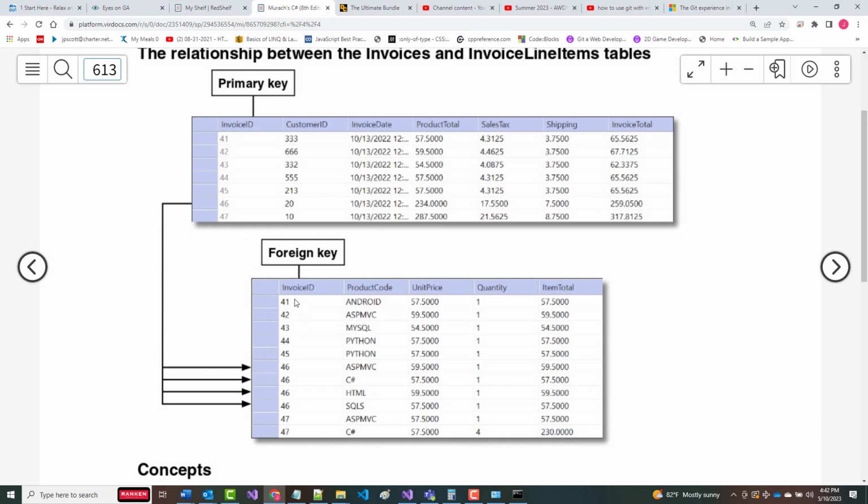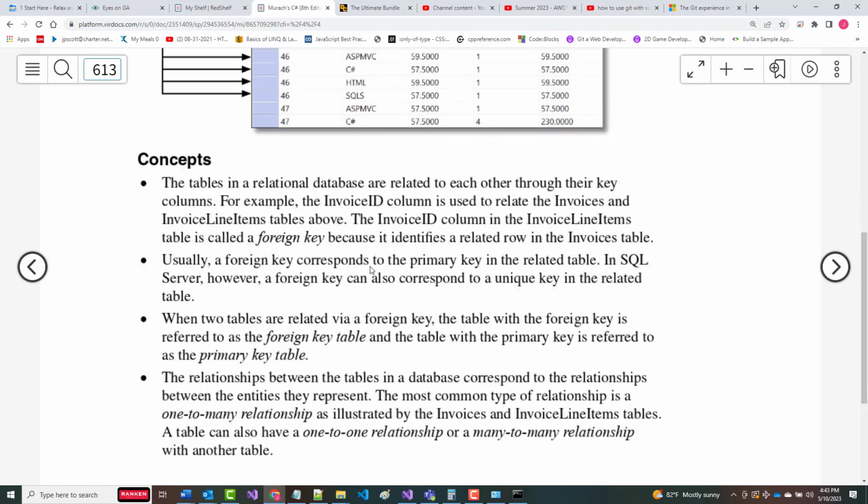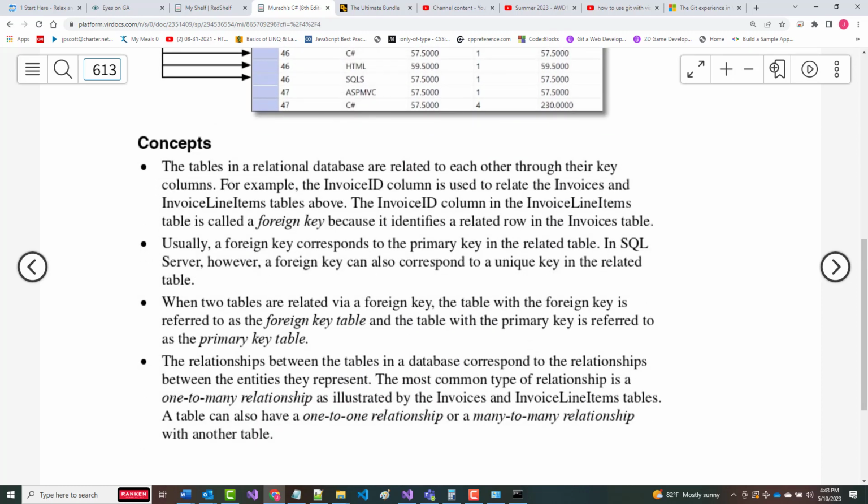We also added the invoice ID in here. It is not a primary key in here. It is what is referred to as a foreign key. We added this field from this table so we were able to combine information together. So if somebody says they want the customer ID, the product total, and the item total, let's say, we can combine information from those 2 tables. And that's what they're saying in here.